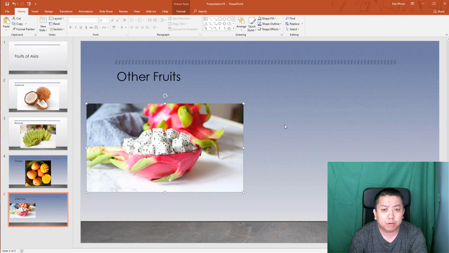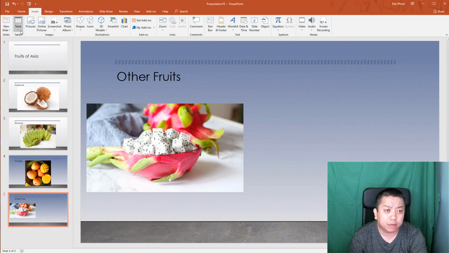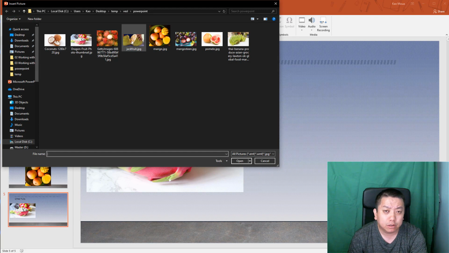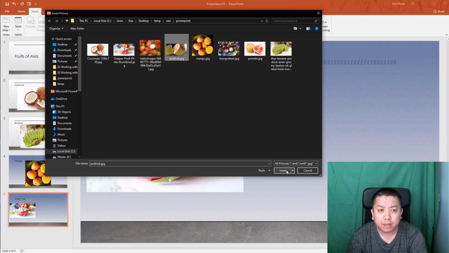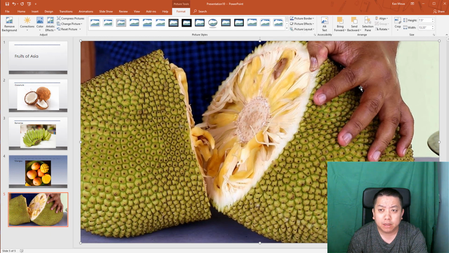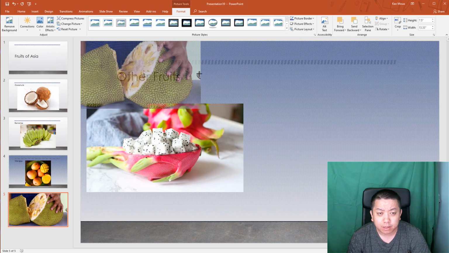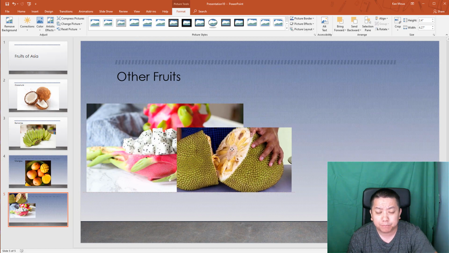There's a couple of ways to do that. You can go to add more pictures, right? You can go to the insert tab and then click on pictures, and then you can choose to add a picture. So let's add the jackfruit. As I insert it, now that I have inserted the jackfruit, it's too big, right? So you will have to resize it. I'm going to drag it from the corner, and I have my jackfruit here.